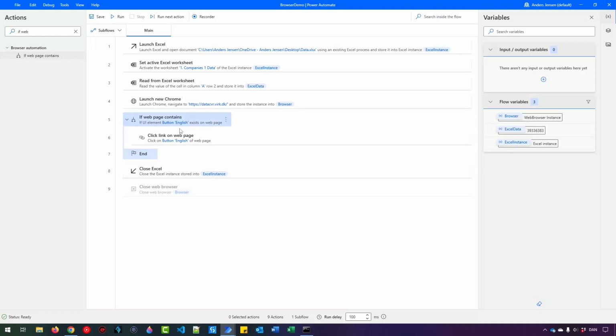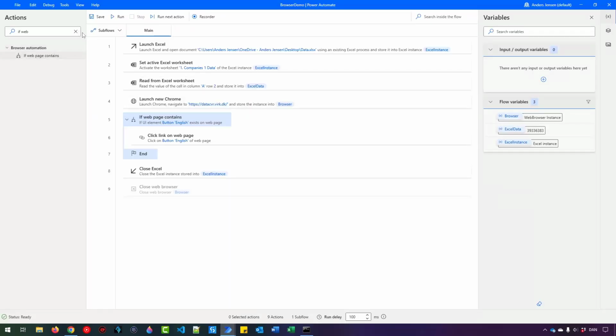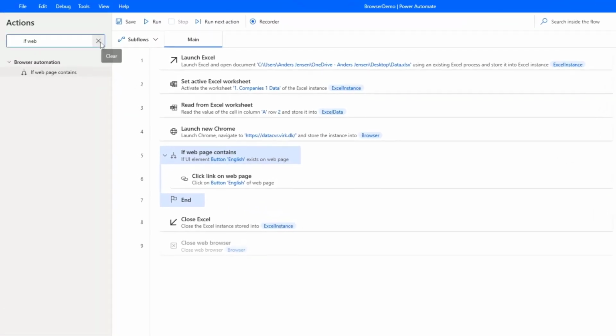So after we click this English, now we want to do a search. And let me just show you here. We want to do the search in this search field. So let's create a UI element for this search field. We'll also be creating a UI element for the search button. It looks like this. So I'll just be clicking this X here.